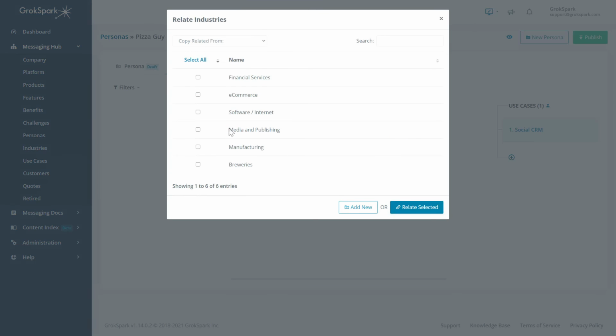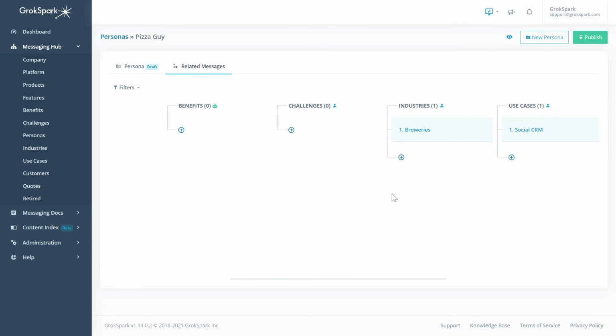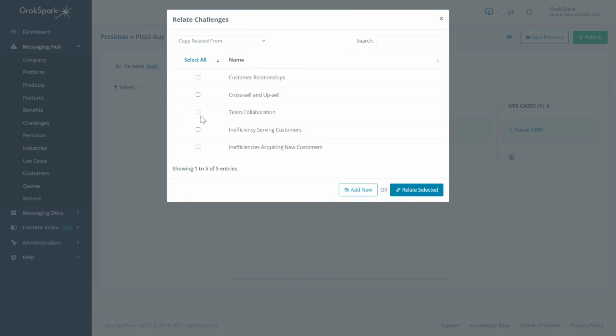For industries, definitely breweries, maybe not much else, so I'll relate that. Challenges, they've got some challenges with team collaboration. Sometimes they have challenges with inefficiency serving customers, and definitely with cross-sell and upsell. So I'm going to relate all three of those challenges.